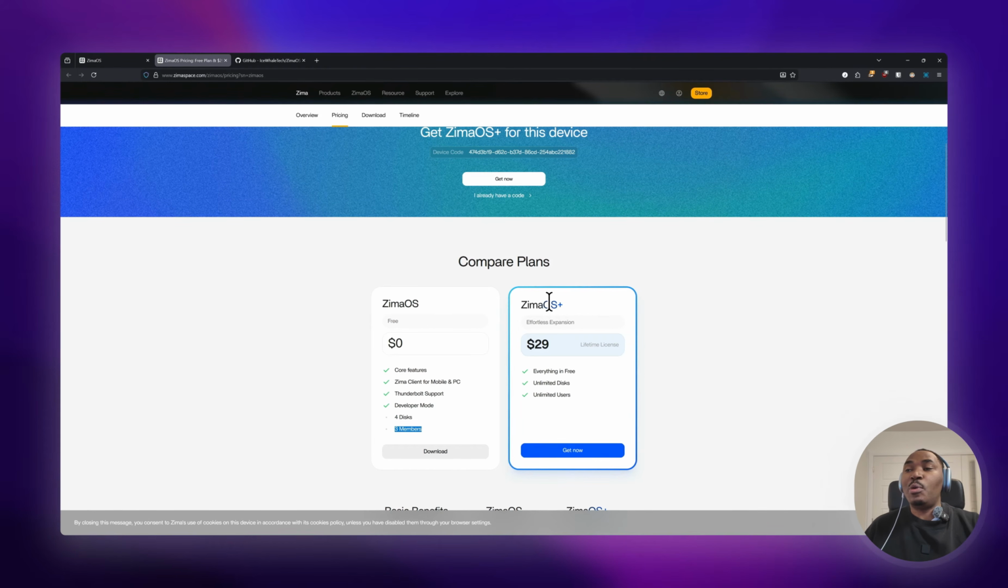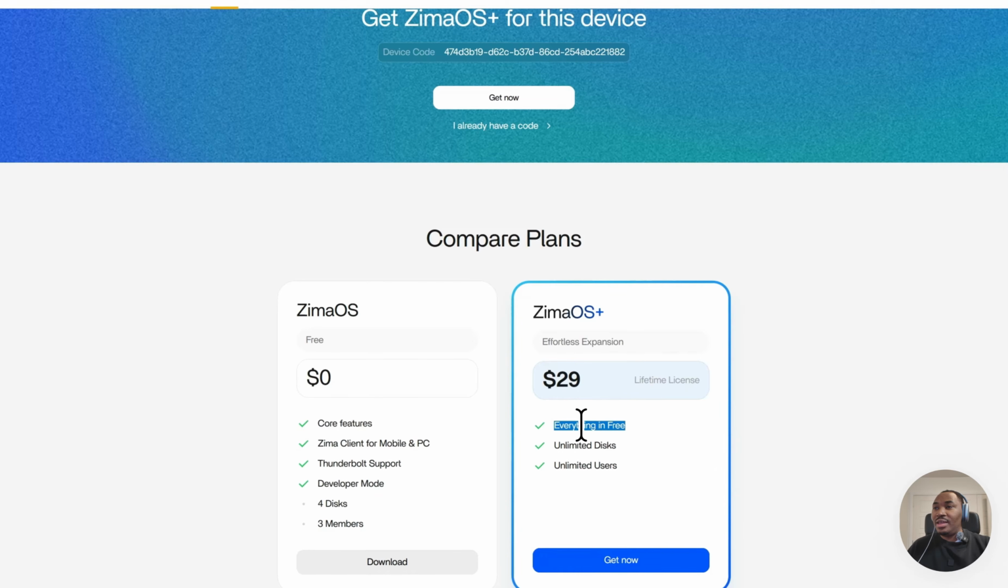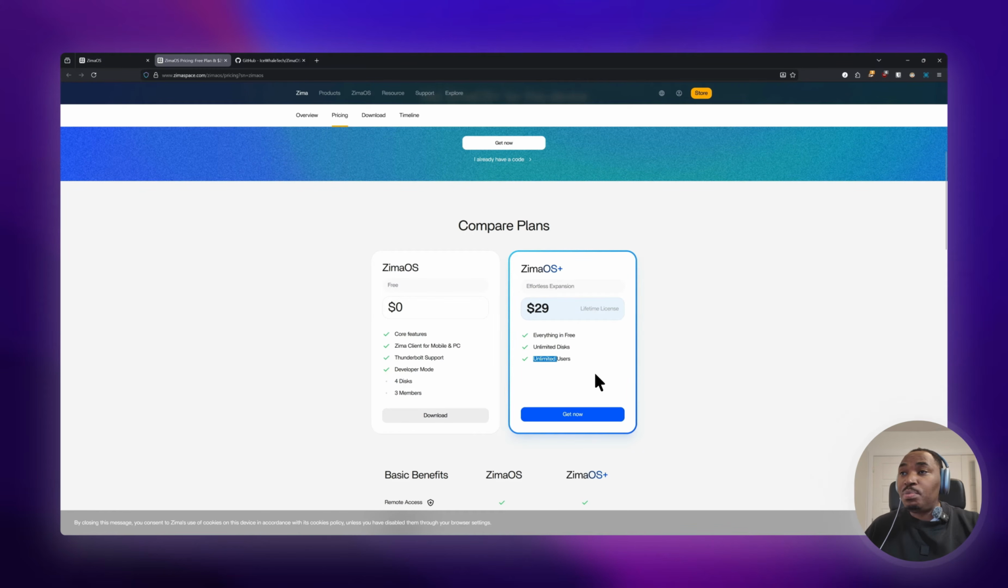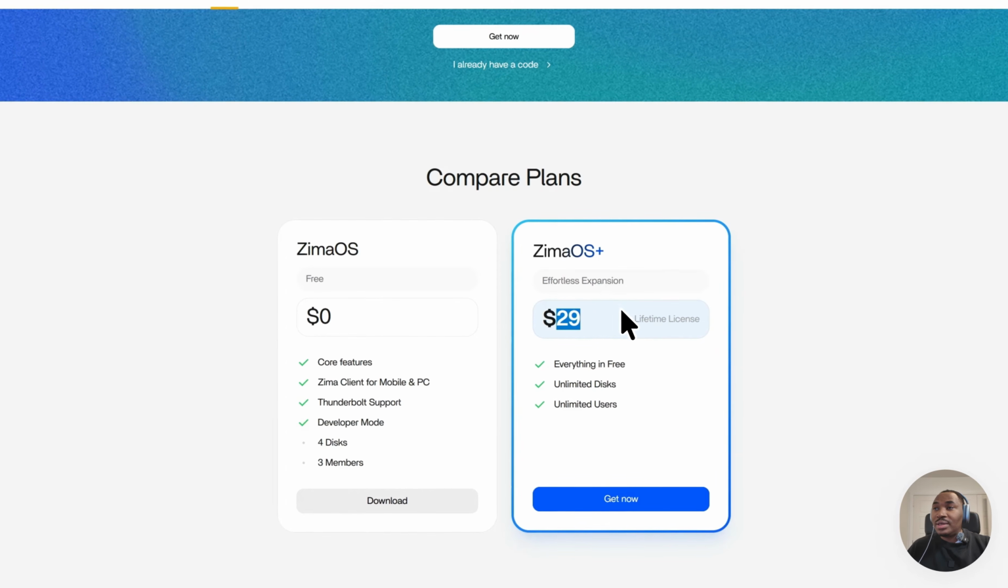And when it comes to ZimaOS Plus, they're doing the Unraid type of pricing, where they do have multiple pricing tiers, where in one tier you will be able to do 4 drives and the other one 8 drives, etc. So this is what they have done. So you have everything in free and unlimited disks and users. Now look at this, guys. The Zima OS Plus, you pay $29 and you get a lifetime license.